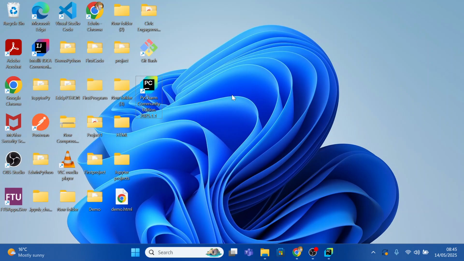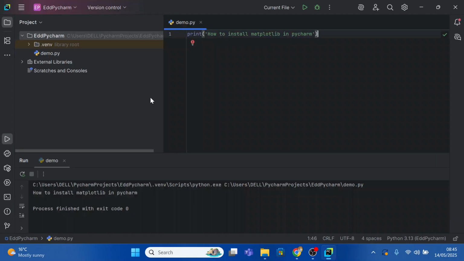First, open your PyCharm Community Edition. So I had already created my project folder, written some code, and run my code. So let's begin the process of installing Matplotlib in PyCharm.